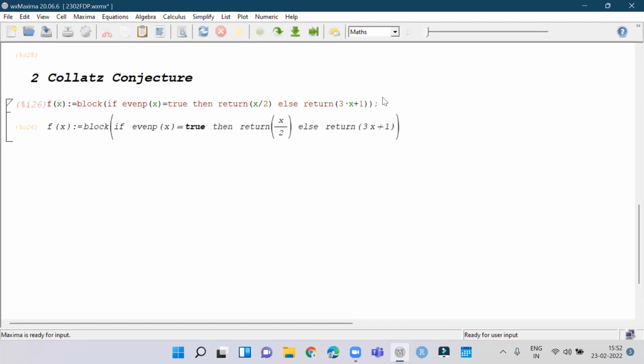Let's see. I'll put a dollar sign. I always check it first without the dollar sign, so that if any error is there, we can see it. Otherwise, if the error comes later, we won't know what it is.